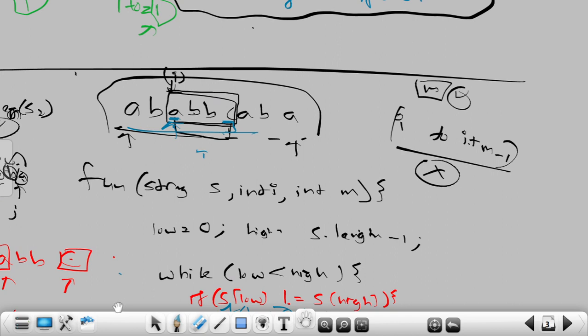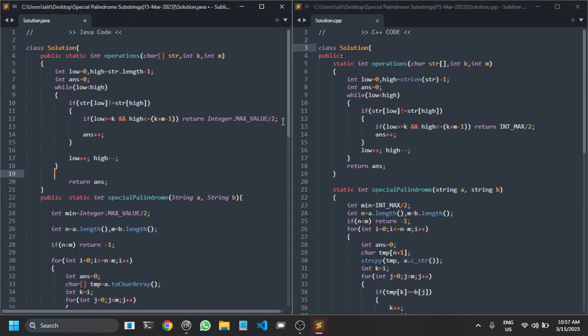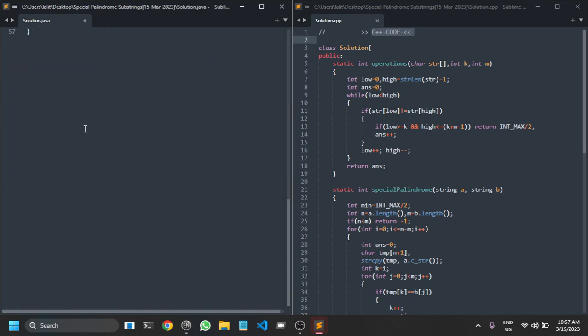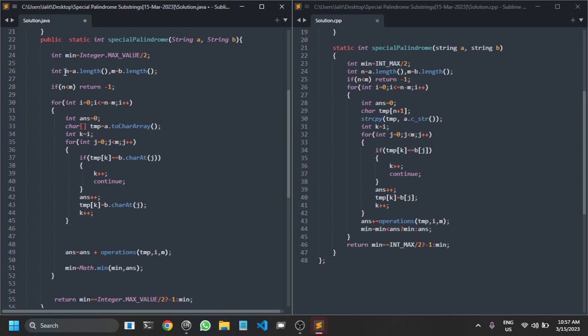Now I am just going to show you the code. Okay, so here's the code. I have written Java code in this place and C++ code in this place. This is the same function that I have explained, and now I'm going to show you the main, the starting point of this solution. This is the starting point.